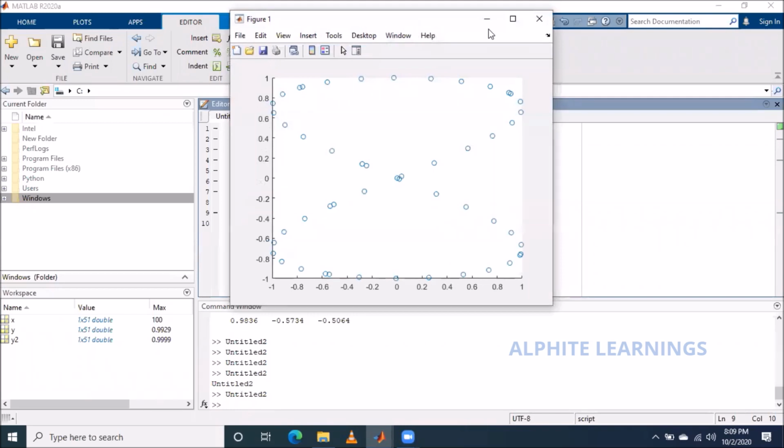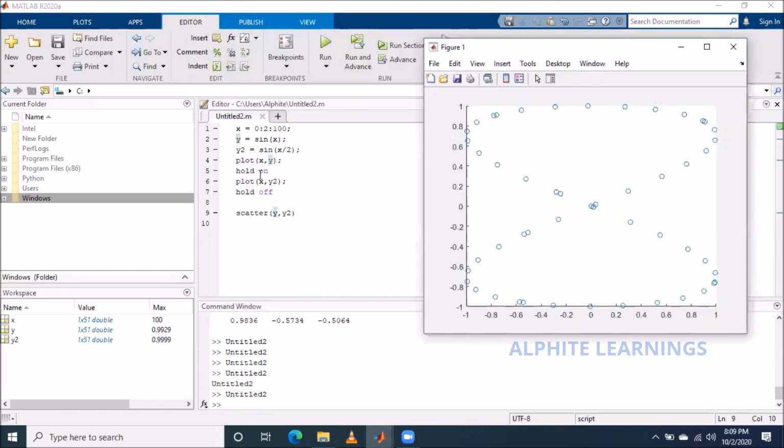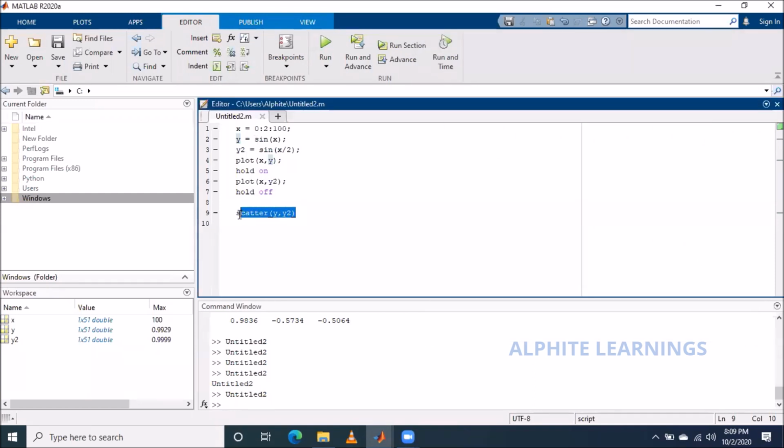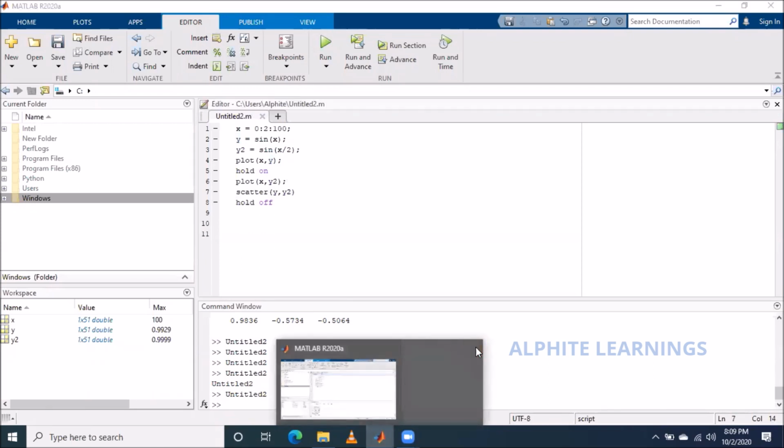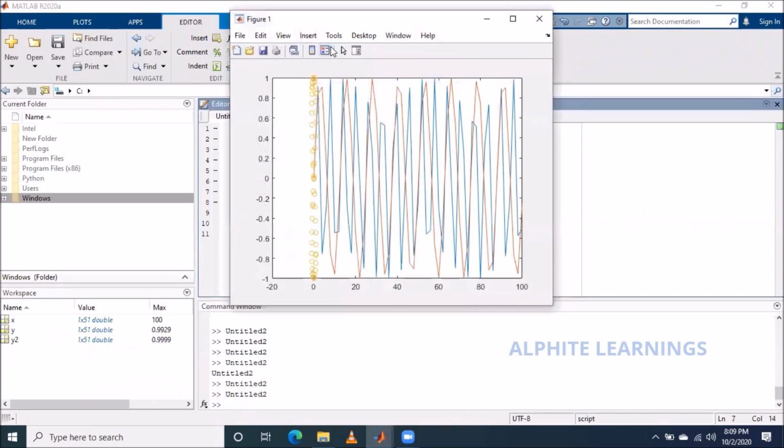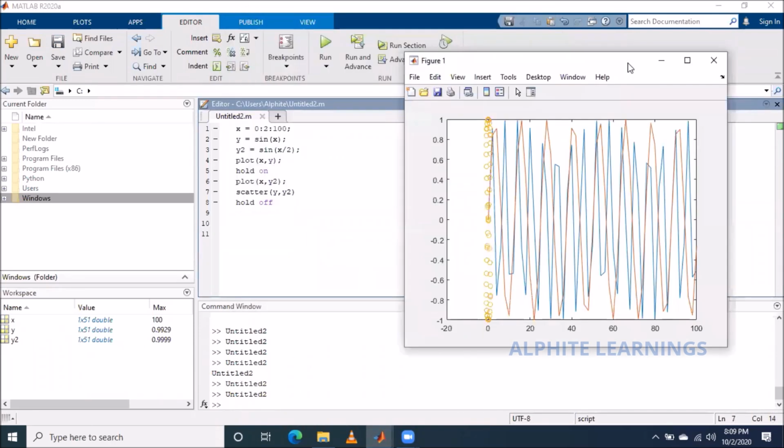See what happened. You hold it on up to this and it just displays this and hold off. Hold off means it just turns off as usual. So only this last one is happening. If I just cut it here with Control X and paste it here, what will be my answer? You just check. The three graphs are being placed because it got held on, and then this also gets added, this also gets added, and unless I say hold off, it just keeps on adding.